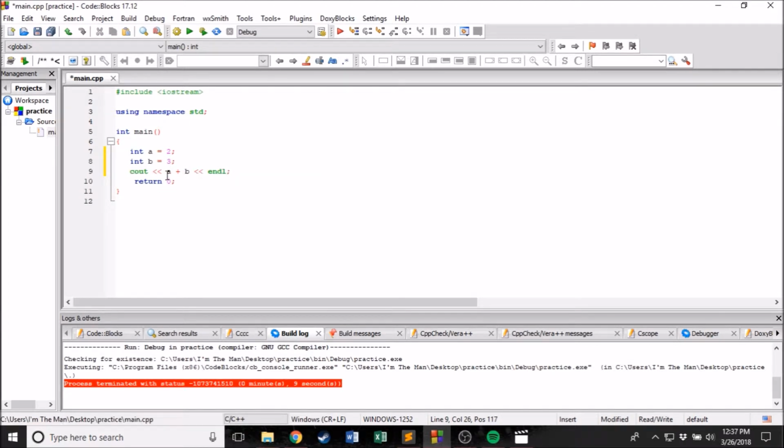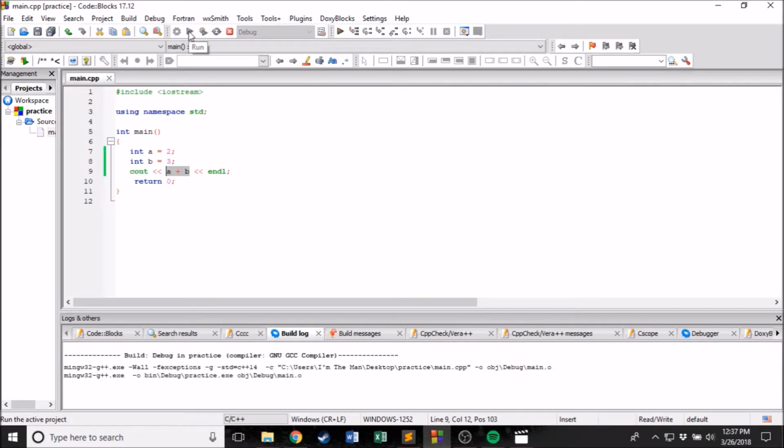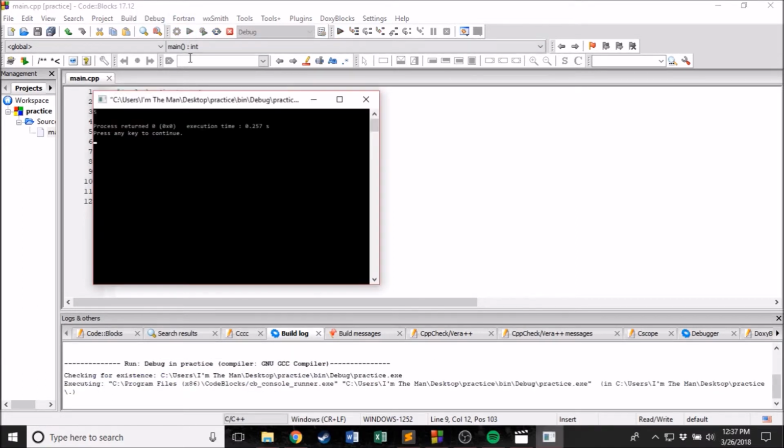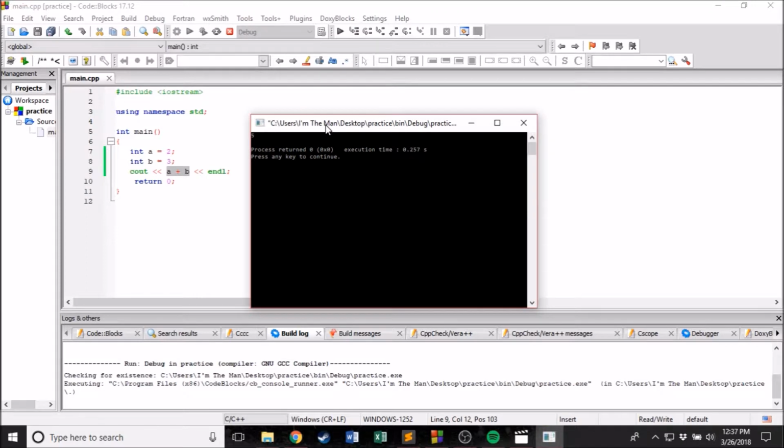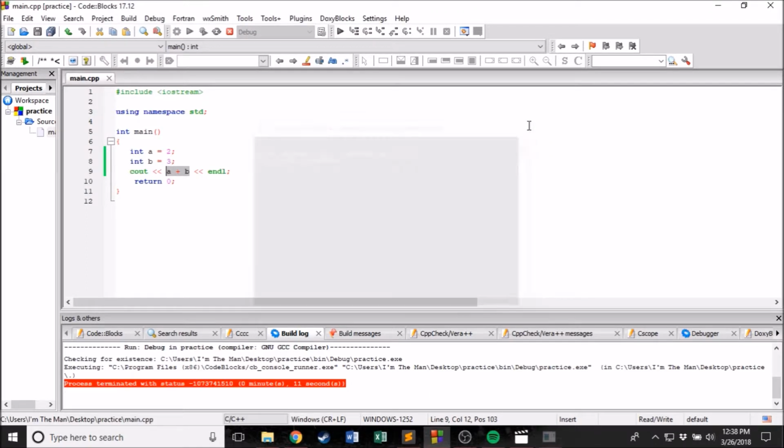So what this does here is, because we don't have it in quotations, remember, if we had this in quotations, it would print out explicitly a plus b. Well, we don't. That'd be dumb. That'd mean nothing. It's actually going to do the operation right here and print it out at the same time. So I'll go ahead and show you what I mean by that. Come on, Clarice. 5. Does that make sense? Yeah, because a is 2, b is 3, a plus b is 5. Pretty simple.